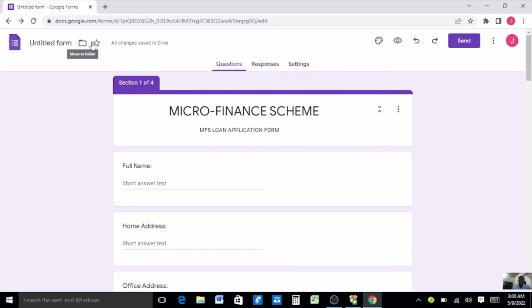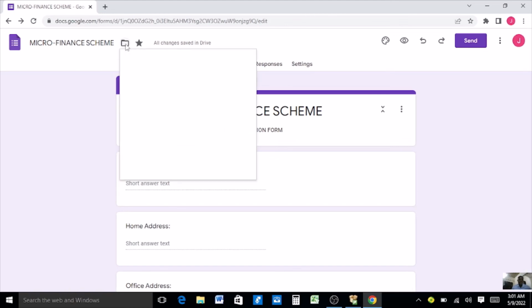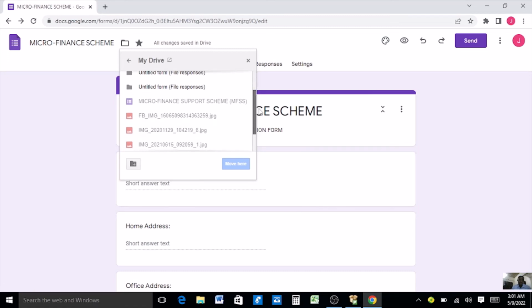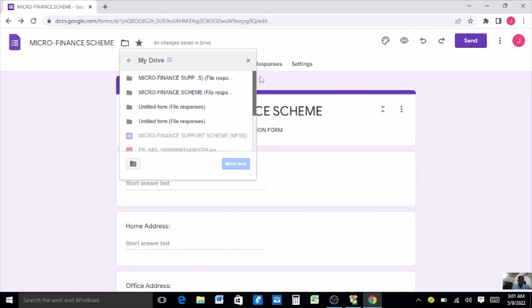Then come here and click here. All changes saved in Drive. So let's go ahead and include the name of our form. And here is the name of our form. We've already included the name of our form here. Then when you see move to folder, let's see if we can move it to a folder. See my Drive. Open folder in a new tab. You can move it to your folder here.